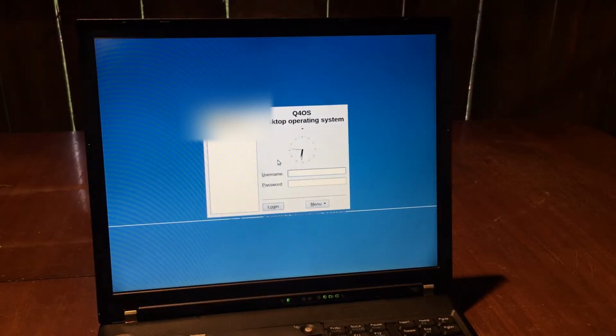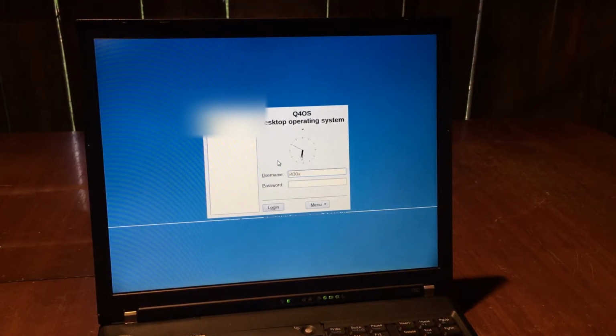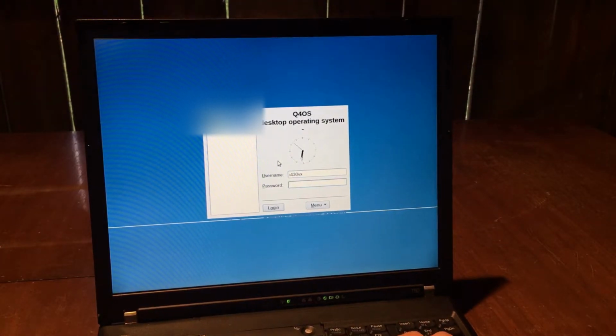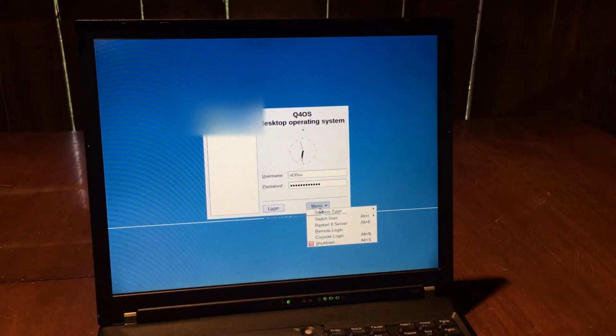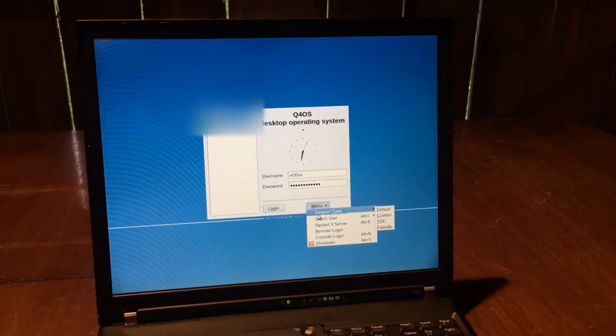So now we're at the logon screen, and we can type in our username and password. And we can click login. The menu has some different options, such as session type, if TDE is not working for some reason, and remote login, console login, and restart the window manager.